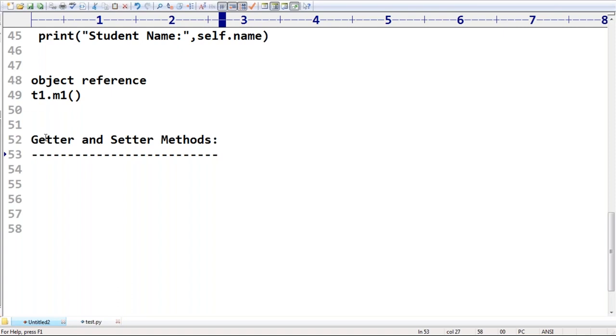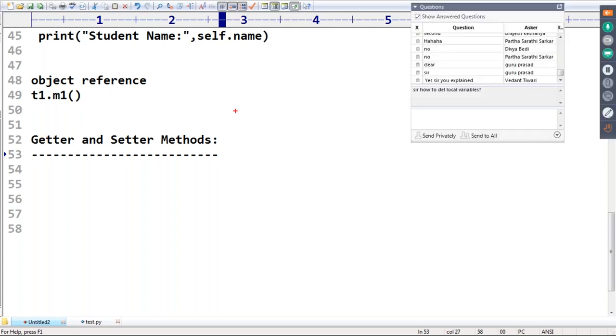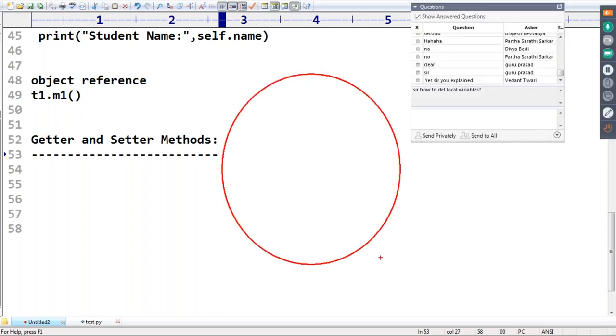Sir, I have an object. Observe that this is my student object. Sometimes you may not be aware of all the student's properties at the time of creating an object. After creating this object, I want to set his name, his marks, his roll number. If you want to set values to the instance variables, then we can go for setter methods. Remember this, sir, setter methods.